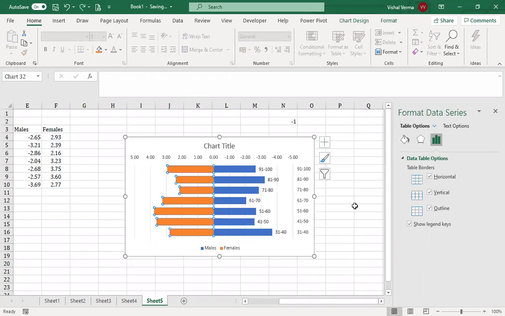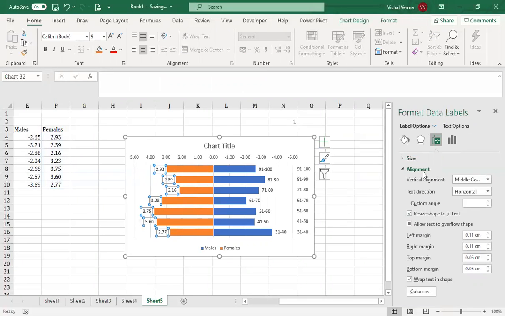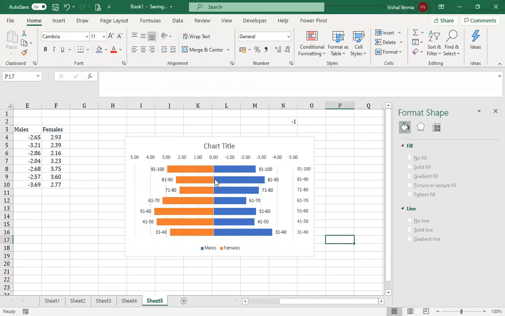Just next to that, it's by default getting selected. So we have this on the number. Let's remove the values, and we want the category name. So we have got the category name on this, and also we know the data. So this is basically how the population pyramid is made.